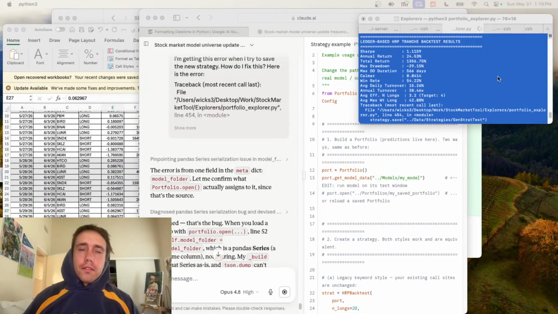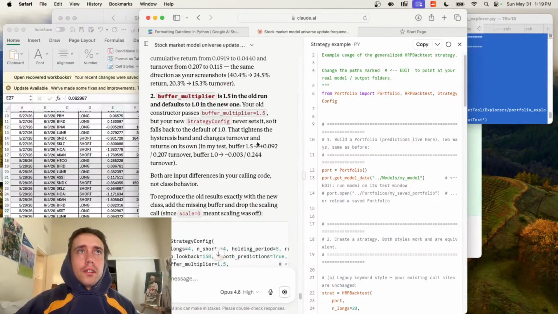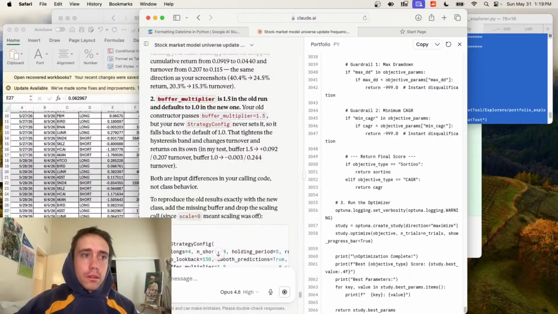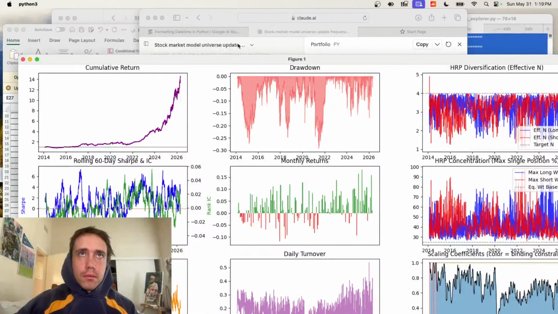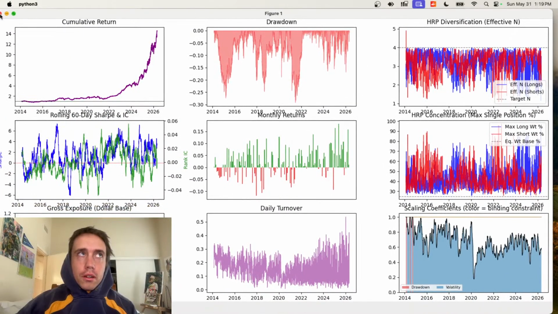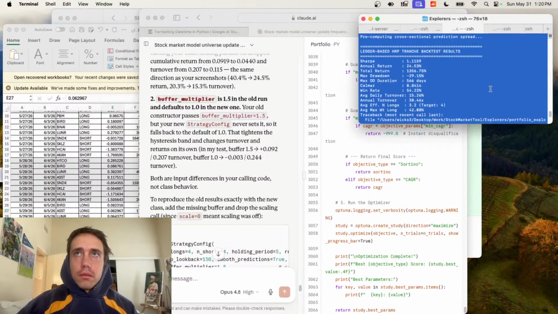And they still look different. What was different here? Oh, buffer multiplier is 1.5 in the old run and defaults to 1 in the new run. But maybe I shouldn't be using that buffer multiplier, because look, this looks better. Let's see what the returns look like.